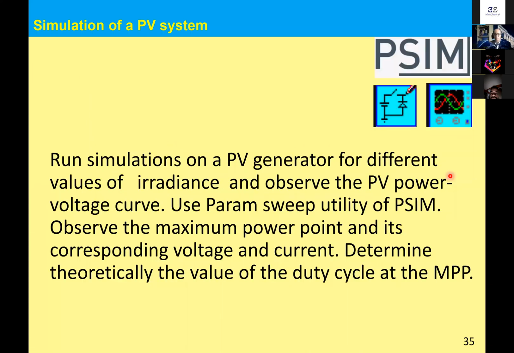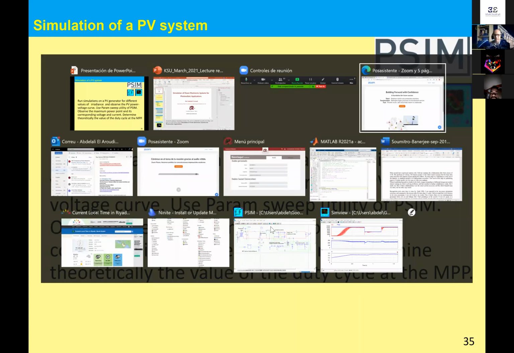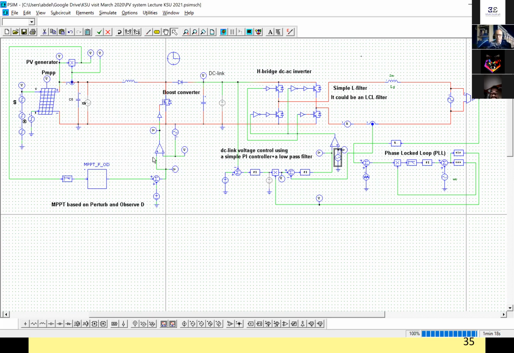So now we will start making some simulation. I think it's time to start already. We will run a simulation of the PV generator only, for different values of irradiance, and observe the PV power and the PV voltage curve. Okay, so in order to do that, I will switch to PSIM, and I hope you can see my screen again. Yes, we can. Perfect.